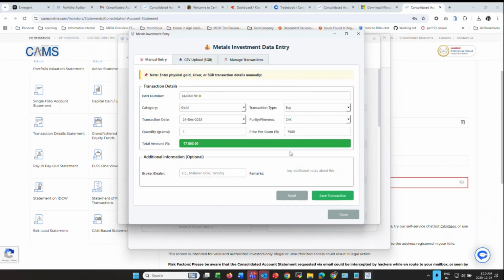Your purchase is recorded. Similarly, let's say you purchased some silver in 2021. Let us assume that, and for silver you always choose purity 999, and then quantity, let's say 50 gram, purchased at a price of, let's say, 110 rupees.